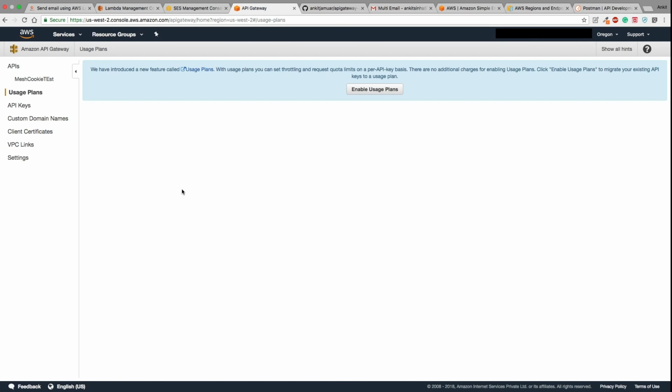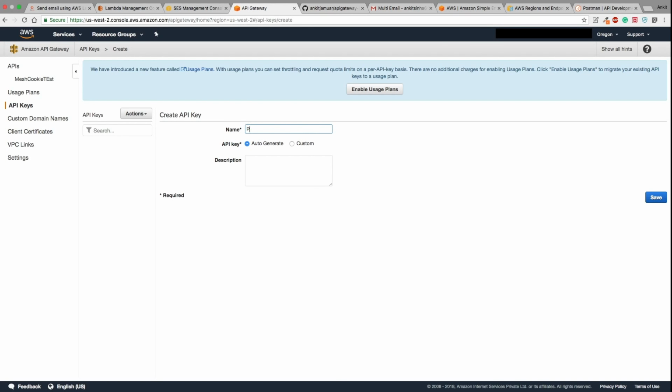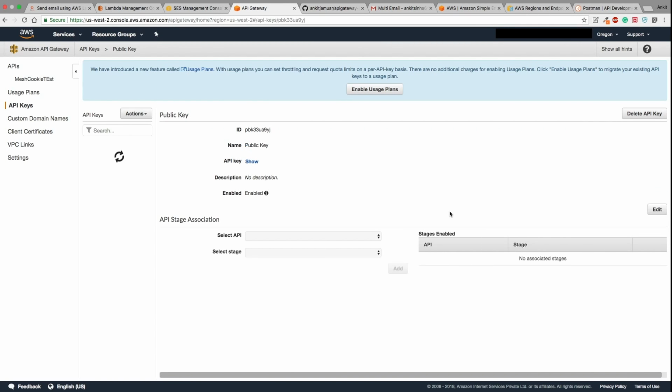And then you can also set up your API keys here. You can create an API key, for example, let's say a public key, and you click save. It will generate an API key for you. Then you can select which API you want to attach it to and which stage of that API. As soon as I attach it and click add, this key will become active for that stage, and now you have an authorized API which you can use for your purposes. So this actually serves all the purpose. Any type of API you want to create, it can create those APIs.